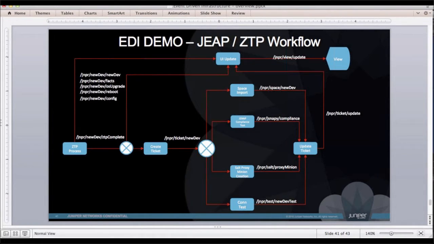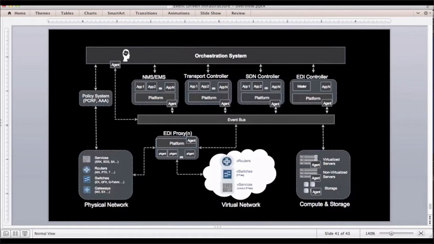So as these devices move through the Jeep ZTP process, they'll be sending out these events onto the event bus, which will get tracked or pulled in by this EDI front end, and then that front end will show you where everything's at. So what makes this all possible is the SaltStack event bus, the proxy minions, and then a number of agents that can sort of tie into that.